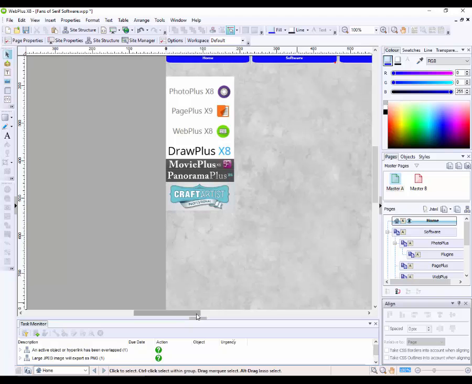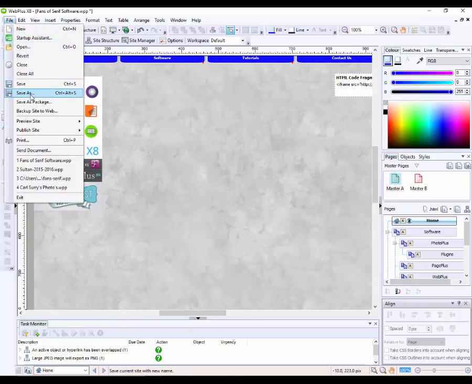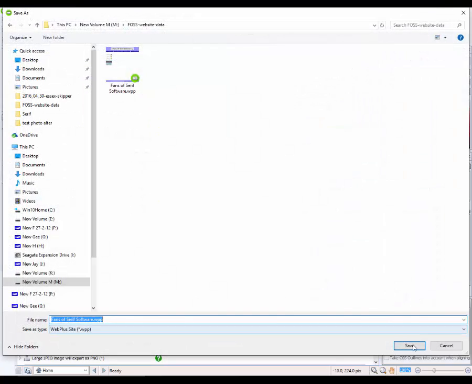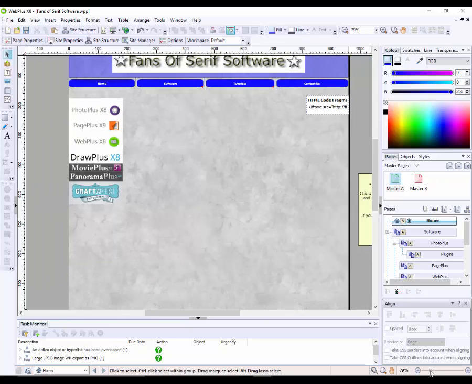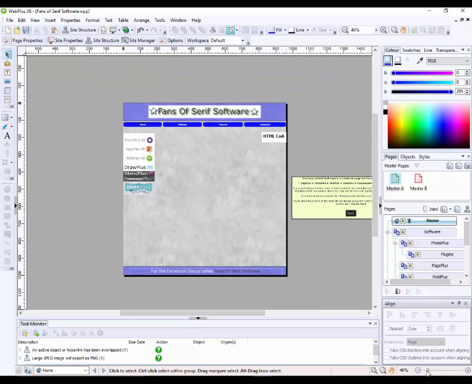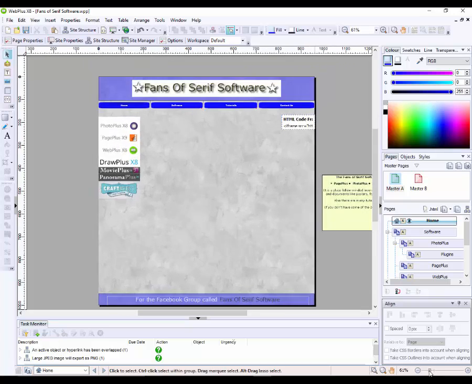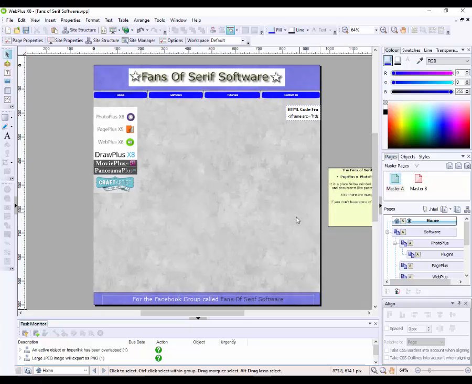So again, I will just do a quick save. I think it's always a good policy to save fairly regularly. Probably more so for me because I'm running the video recording program as well. I'm using up quite a lot of memory, and it does have a habit of making these programs crash.